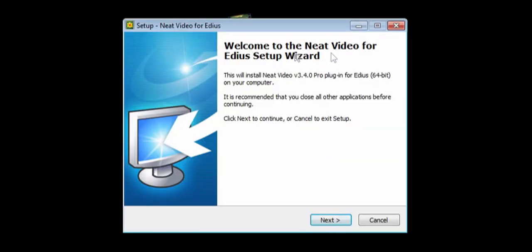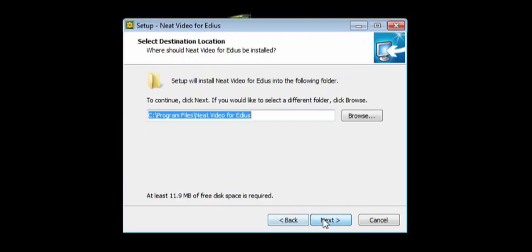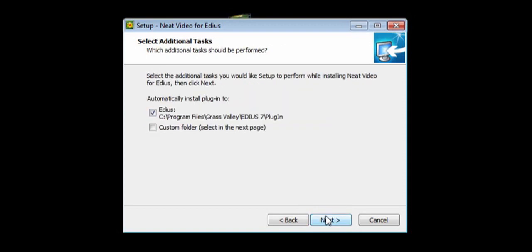Click on Run. The Neat Video filter is ready to be installed. As you can see, the 64-bit filter will be installed for EDIUS 7. Click Next and accept the agreement. Click Next. You will see the path of the application. Click Next, and now you will see the path of the plugin for EDIUS 7. The default path will be Program Files, Grass Valley, EDIUS 7, Plugins.